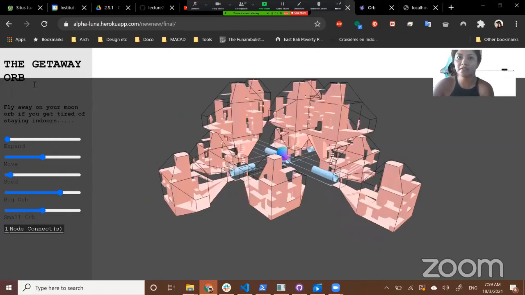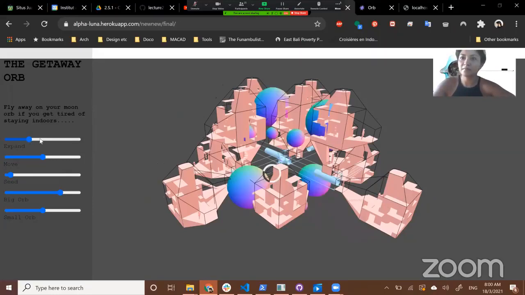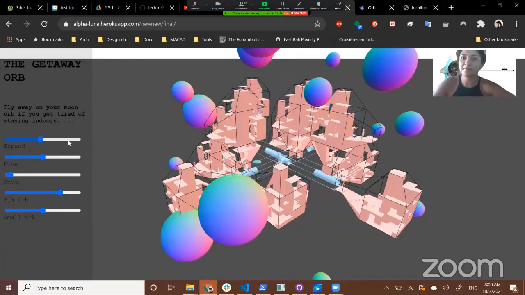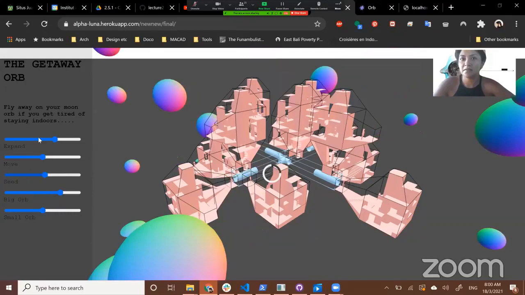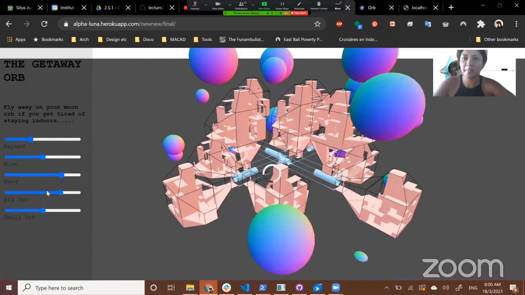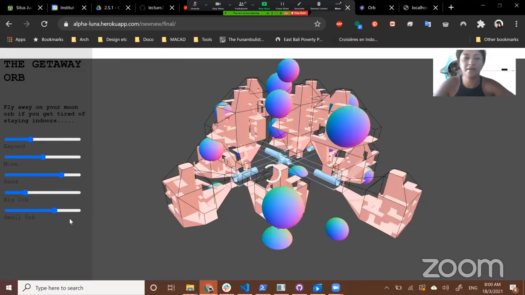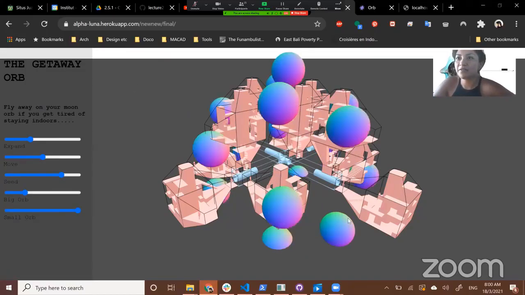And then you have the Grasshopper definition part of the app, which is more of a fun addition, the Getaway Orb. Fly away on your moon orb if you get tired of staying indoors. You can tweak that little orb in the middle, and then you can play around with the seed and the size of the orb. Very, very simple, interactive little tool.